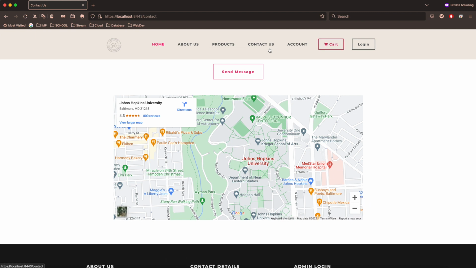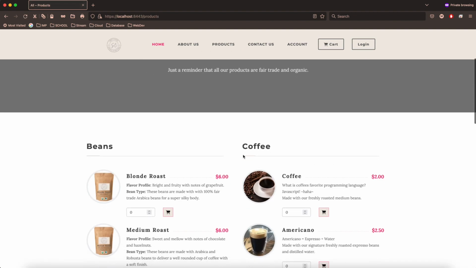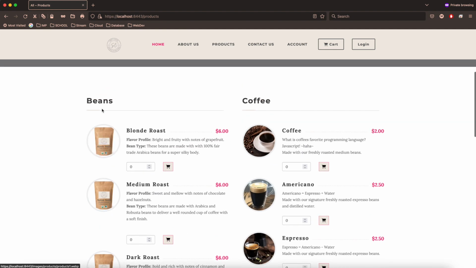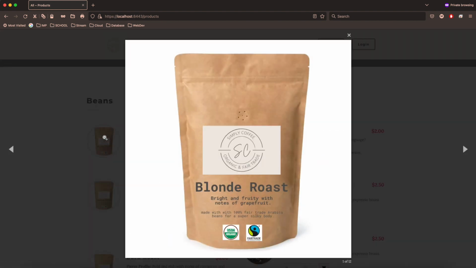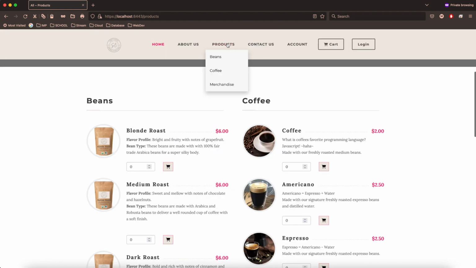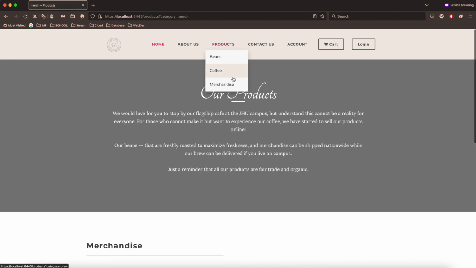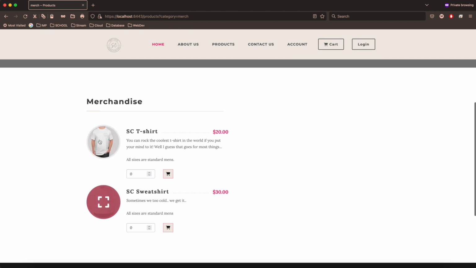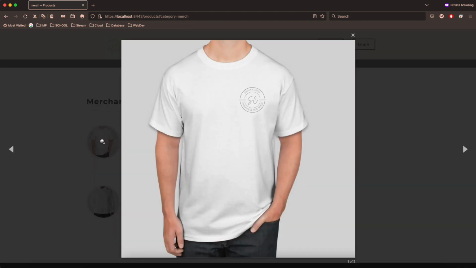Okay, let me go to products. As I mentioned before, there are 3 products that we sell. We sell beans, coffee, and also merchandise. It's set up in such a way where you can click on all these images and enlarge them on demand. If you want to just look at, for example, the merchandise, just hover over products and click merchandise, and you're able to see the items that we have under merchandise. And again, these are clickable.